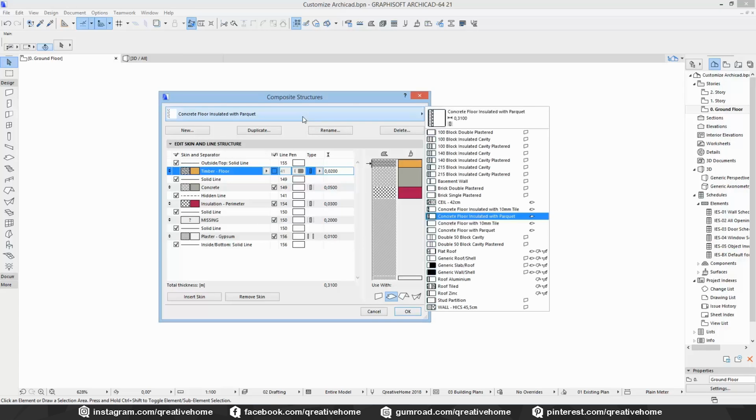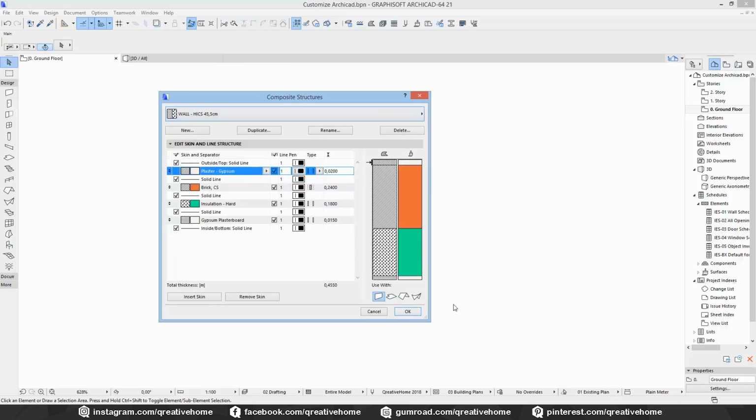As always, we have a list of all existing composite structures and we have all the typical buttons: create new ones, duplicate existing ones, rename and delete them. But the really interesting stuff is here at Edit Skin and Line Structures. So a composite structure consists of several building materials and of several lines.